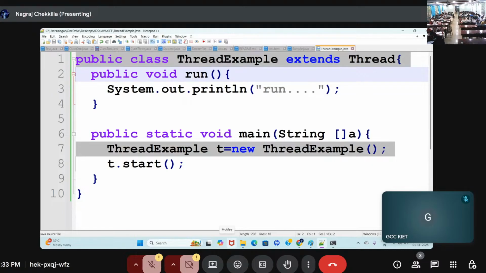Two ways. The first one is by implementing Runnable, the second one is by extending Thread. The procedure: first, we have to develop the class with implements or extends. Second, override the run method. Third, call the start method. Simple.